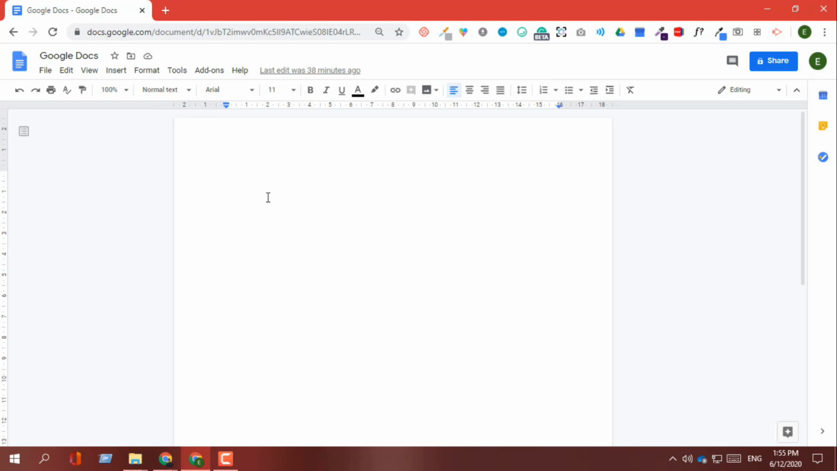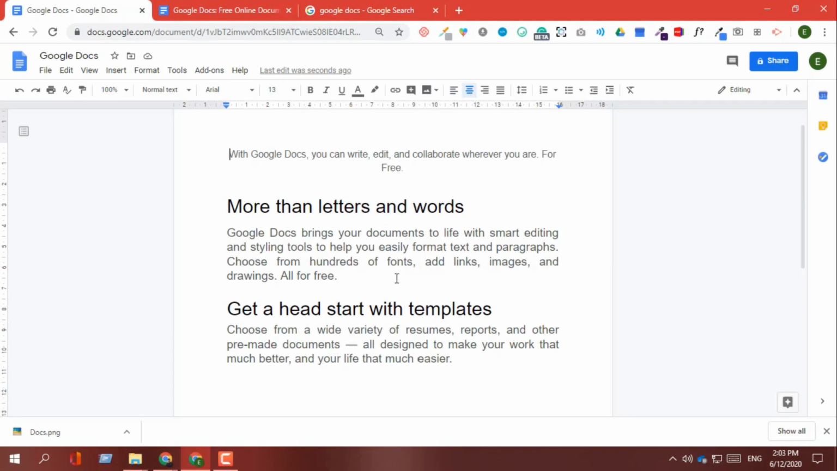So now I'll show you how to customize your document. For example, let me write something here. After that, I'll show the customization of it. Now let me show how you can customize with different options here in Google Docs. These two I will show after some time, that is undo and redo.